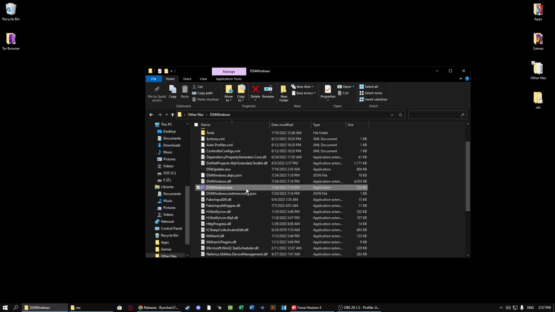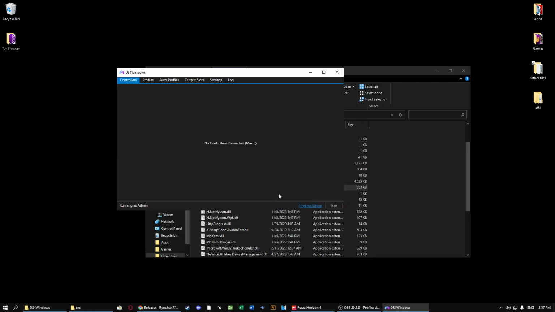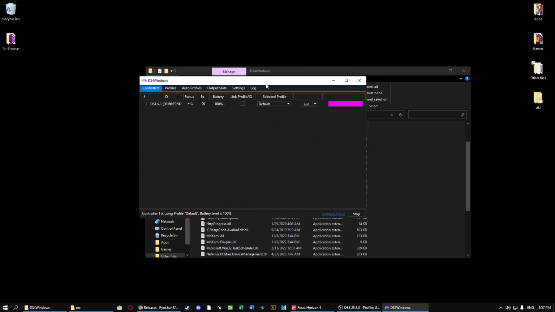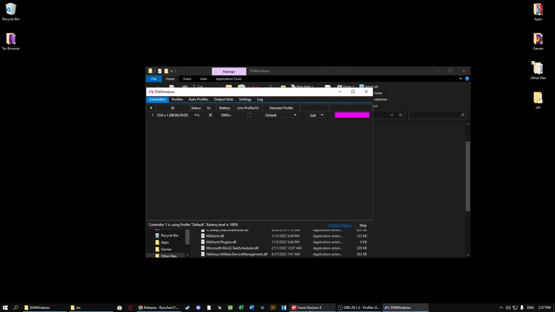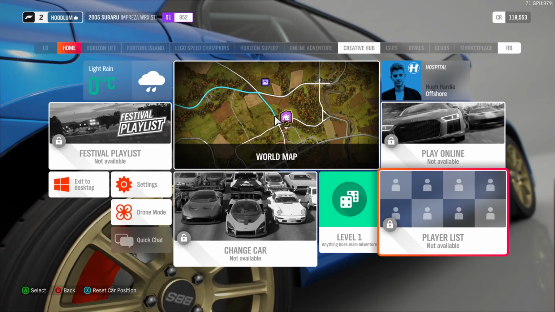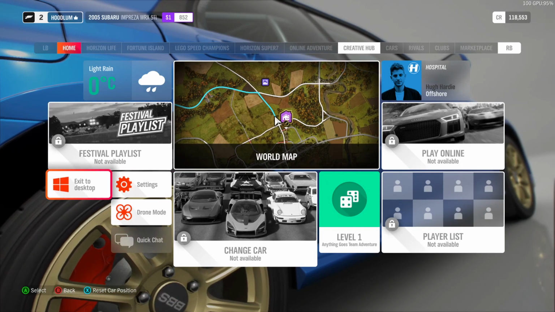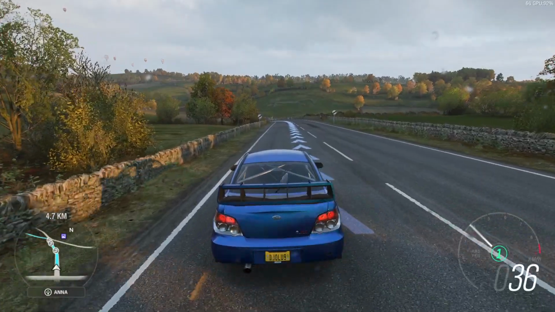So we're gonna go there, run the program, and you're gonna see your controller light up when it's connected anyway. So now it should be working. So let's go back to Forza, and as you can see, yep, it is working. It's detecting the controller.